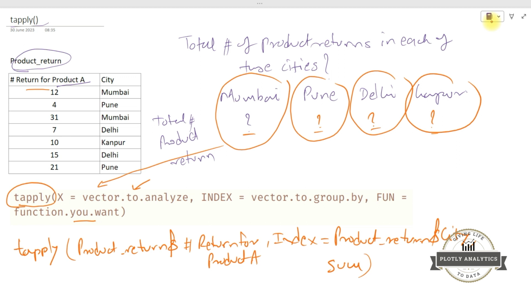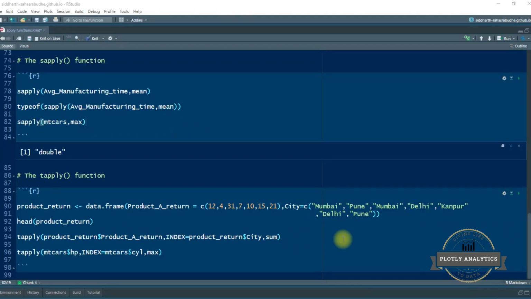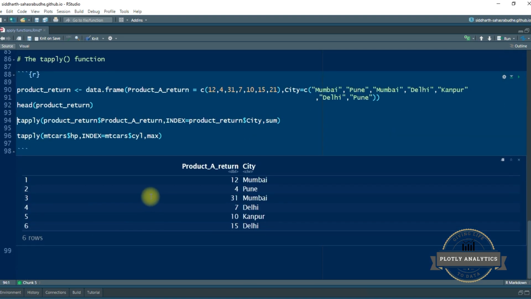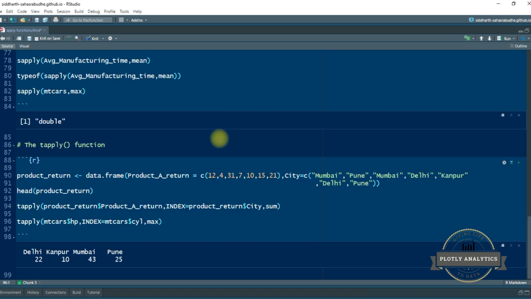So let's now go to the R code and apply the tapply function. Here you go. I've created the same data frame called product return. Let me run this and show the first 6 entries. This is how the first 6 entries look. Now I'm going to use the tapply function. I'm interested in finding out the total product returns across different cities. Here you go. For each of these cities, I'm now getting the total product returns.